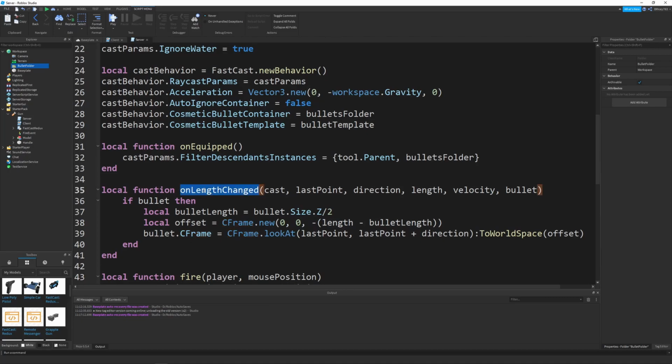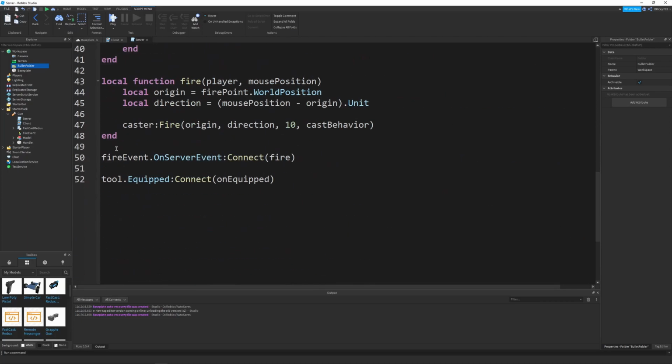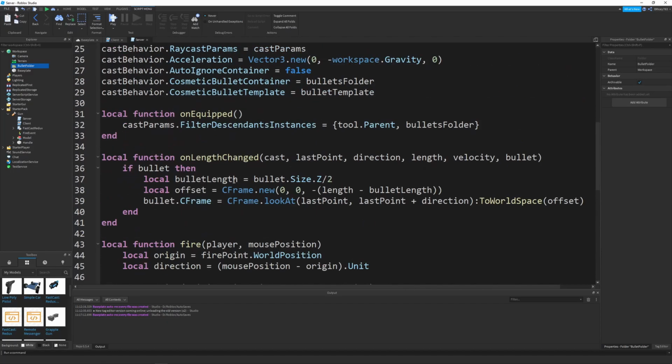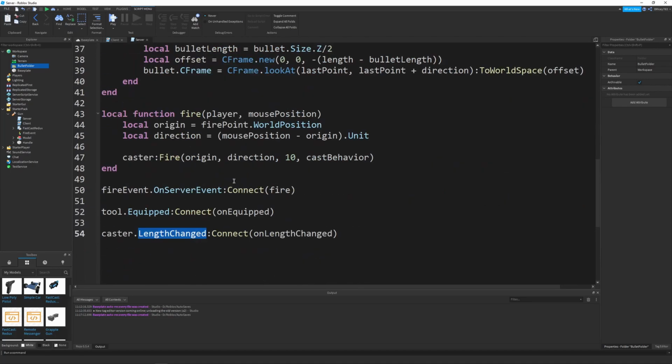So this OnLengthChange will run every single time the array is updated. So I'm going to go to the bottom of our script, and I'm going to say caster.LengthChanged:Connect(OnLengthChange). So this connects our length change function to the actual event part of our caster object.